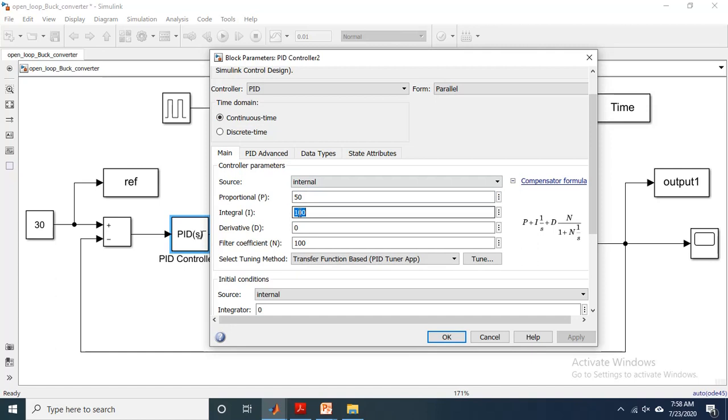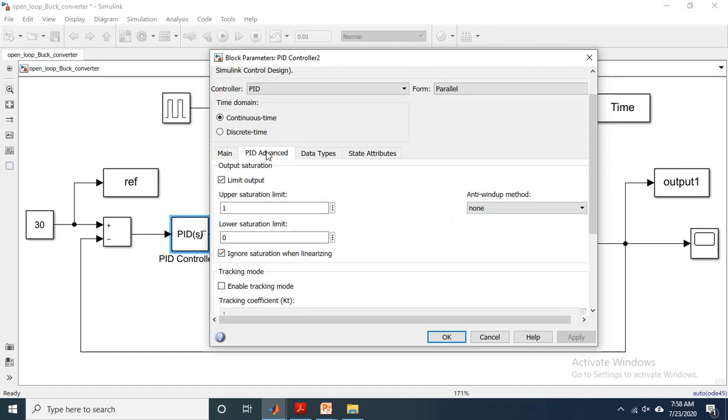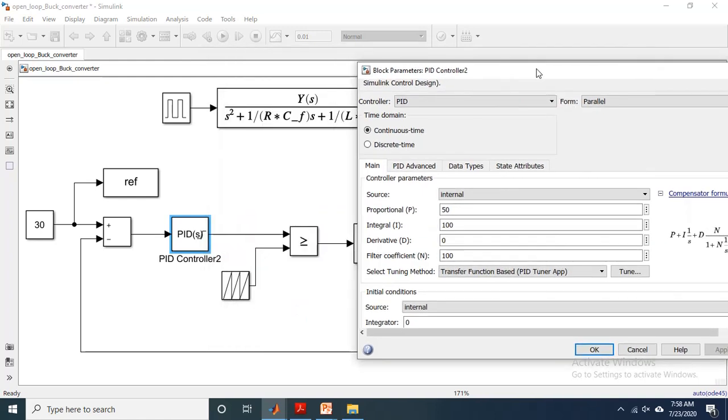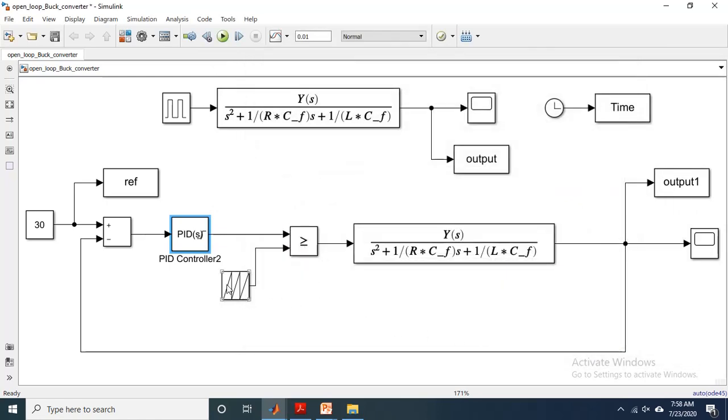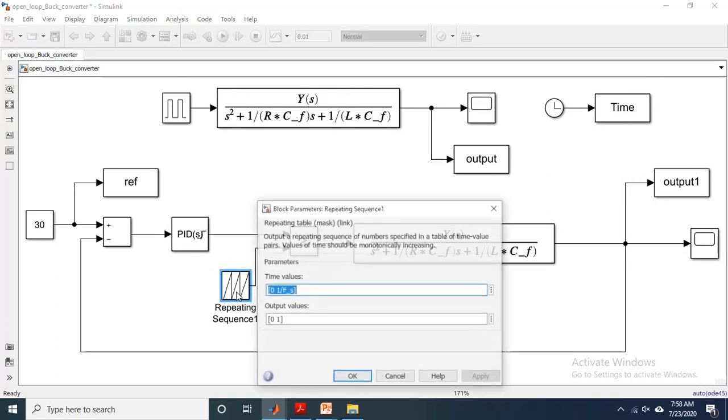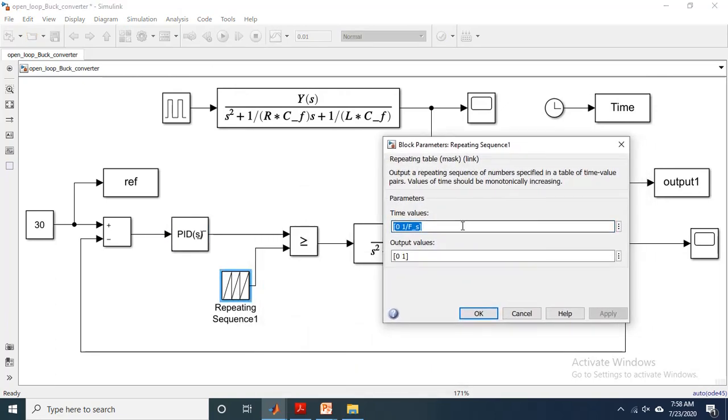It is only a PI controller, and if you go to the PID advanced and click this limit output, I am limiting it between 0 and 1 because that's the minimum and maximum value of my duty cycle. Then I am using the pulse width modulation technique, where I am comparing it with this repeating sequence. The time values start at 0 and go to 1 by fs, meaning 1 by sampling frequency, and the output values are 0 to 1, and it will repeat after each time interval.